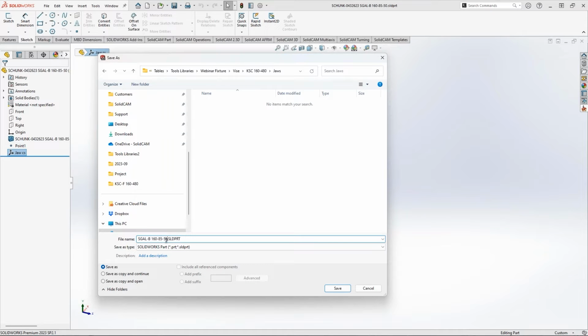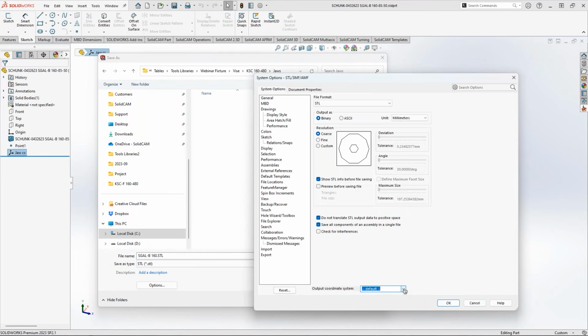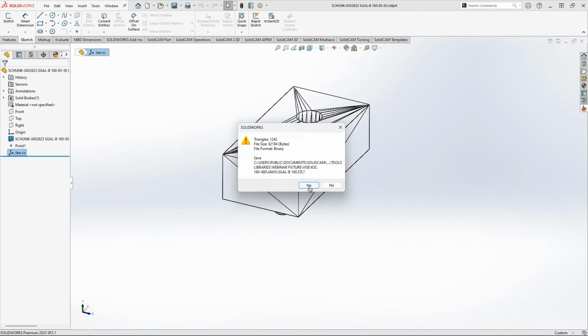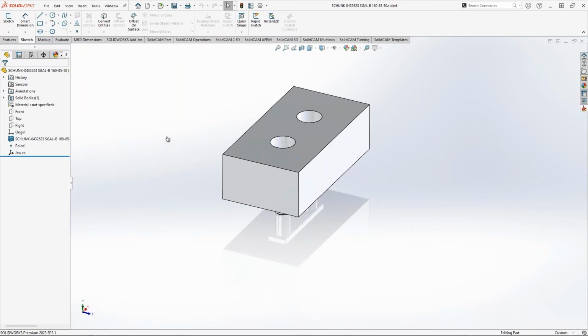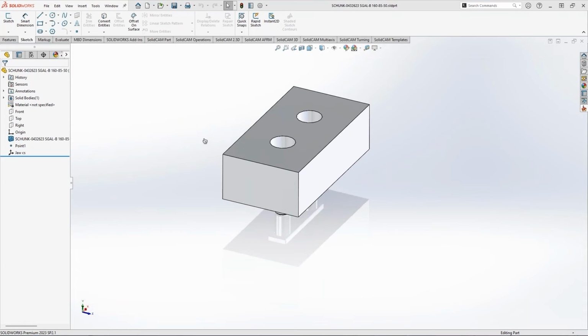Or maybe, yeah, actually this works pretty well for me. STL, I'm going to call it STL. Let's go over here, pick the coordinate system, everything is okay. Let's save. There we go. Perfect. I'm going to open that.